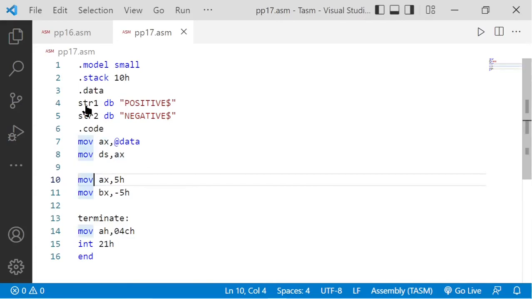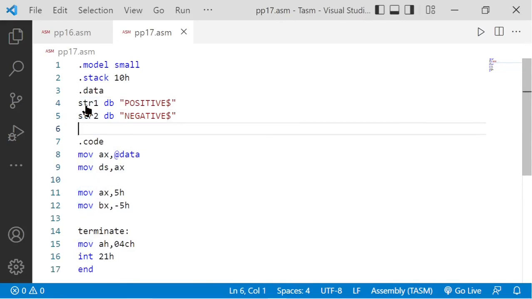And then say we store the number. First, let me store the number in a variable. Say num db or dw, a 16-bit number you consider, and you store the number, whatever it is, 89, 897. And then what we want to do is verify whether that number is positive or negative.